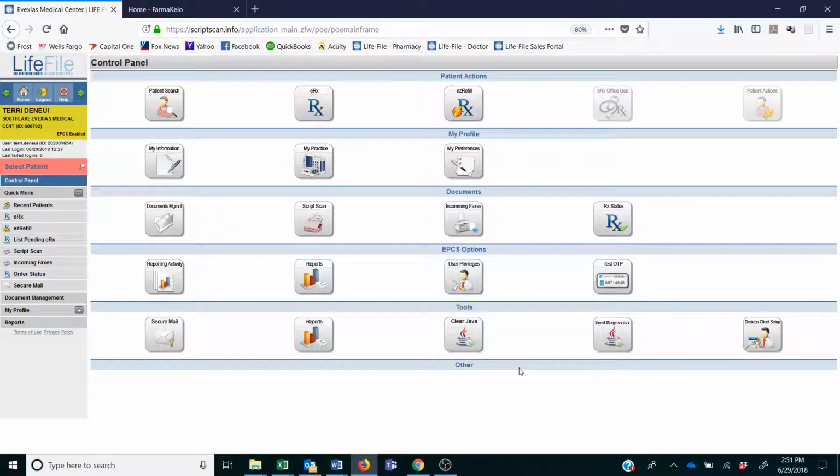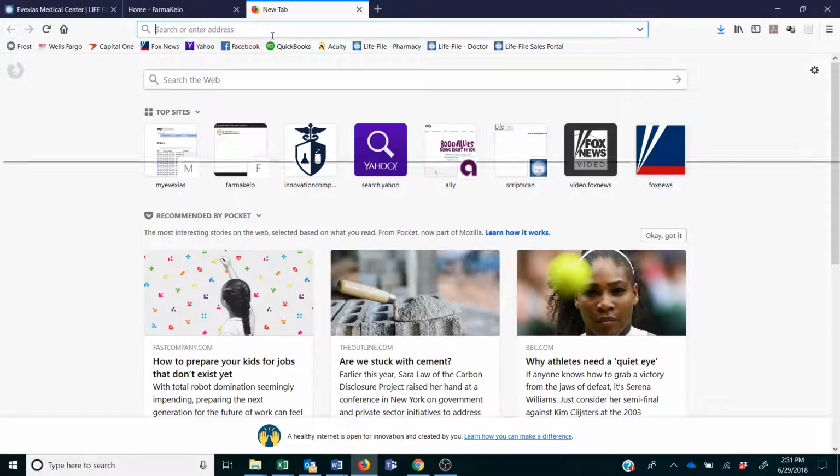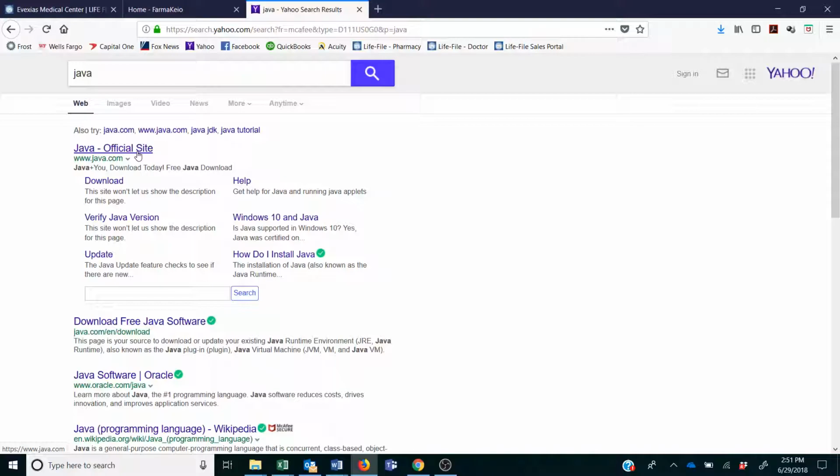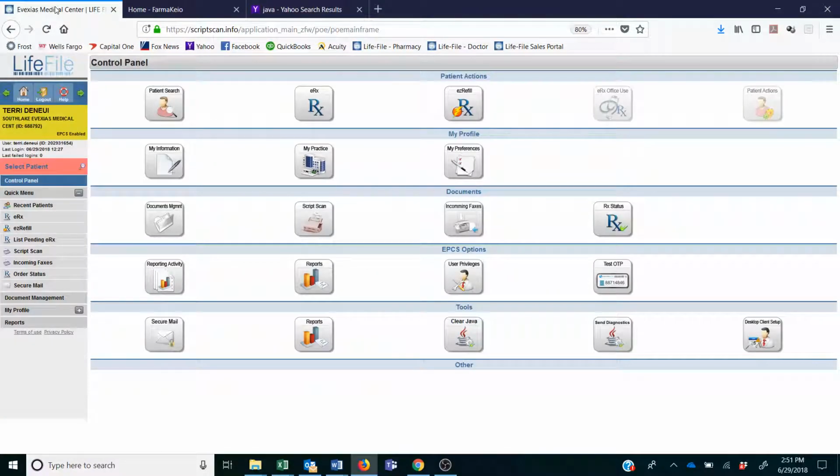So there are 2 steps to this. Number 1, it's very easy. Just go to your browser, type in Java, enter, and you'll notice on the first result we get, install Java, download right here. Do that. That's step 1. You will have to restart your computer, no big deal, but we need to download and install Java.